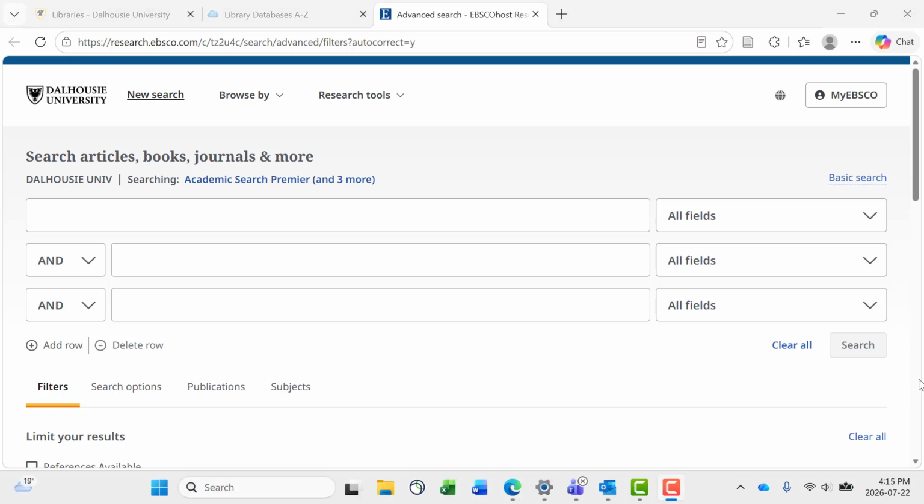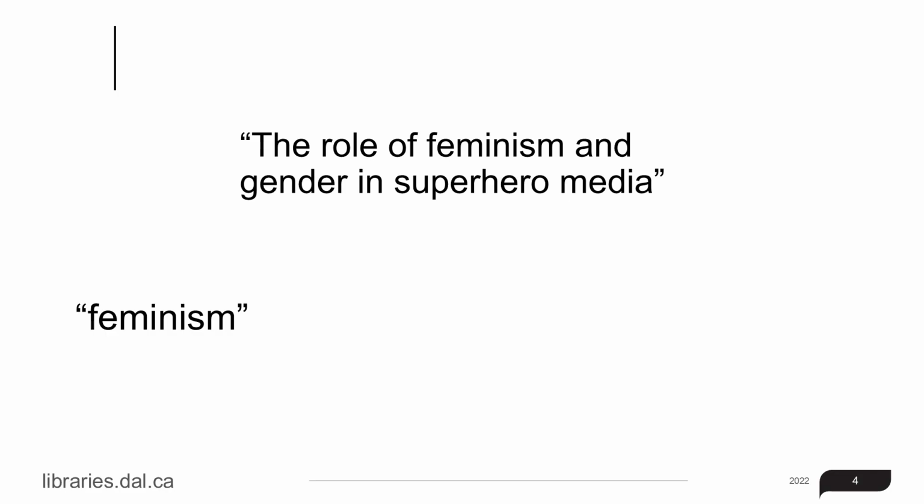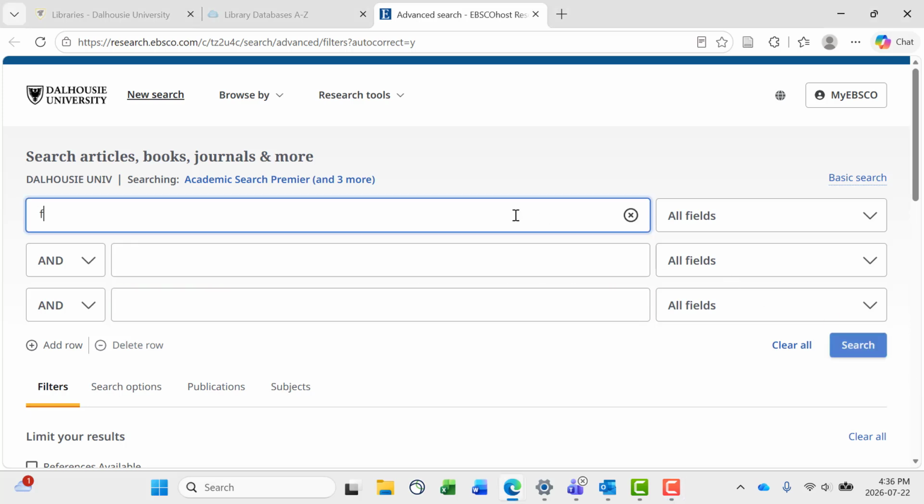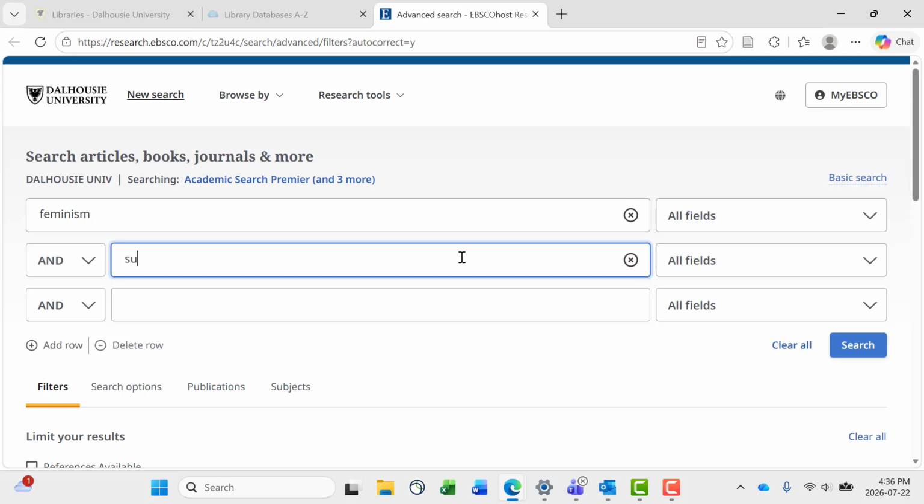Once we're in a database, we need to consider search terms for our topic. Start by brainstorming some terms that are significant to your paper. For this example, feminism, gender, and superhero are 3 terms we can search with. We can enter these terms using the stacked search boxes on the top left-hand side of the screen. We can begin by entering feminism on one line, and then superhero on the line below that.